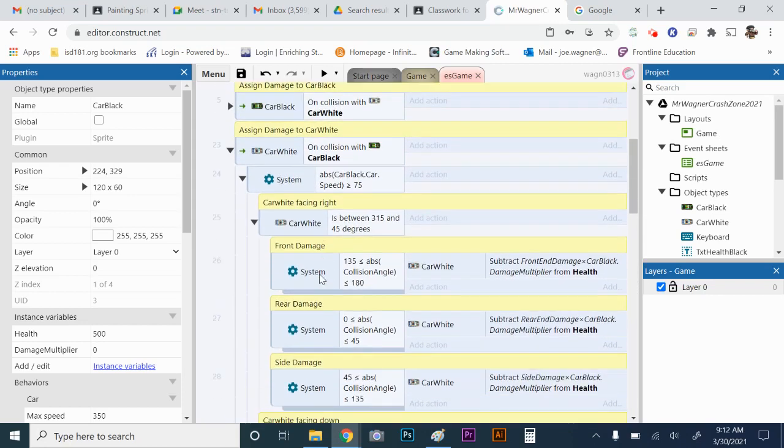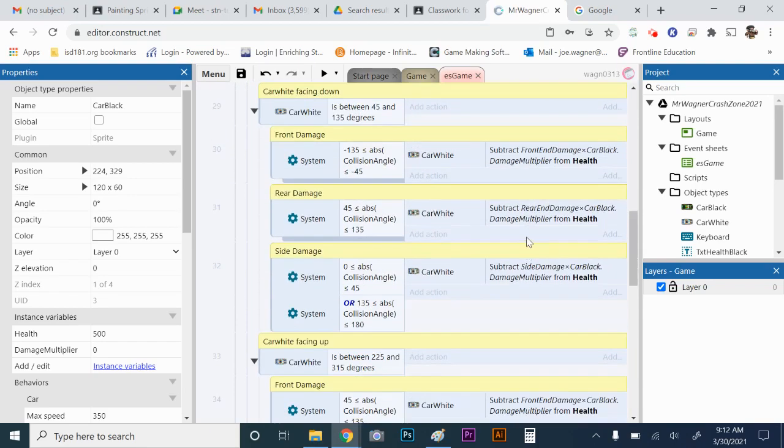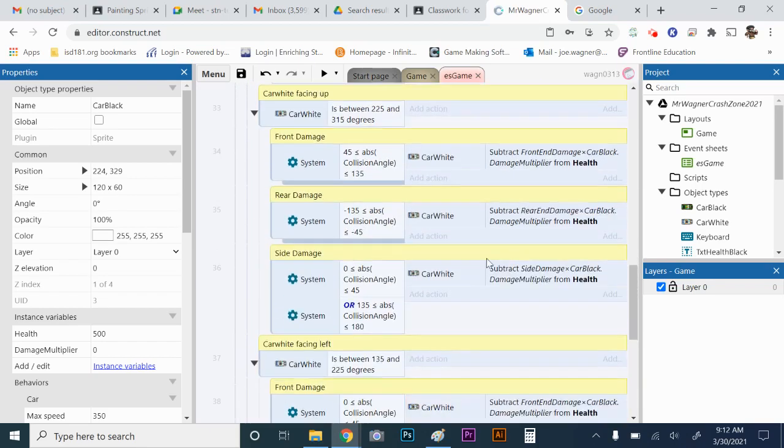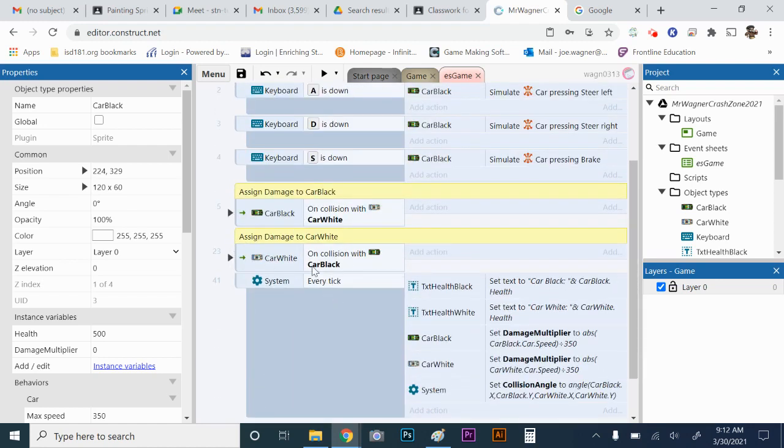So assign damage to car white. You can just make sure the front, rear, and side are all matching up. So side, rear, front. You just want to make sure you have all those actions in, okay? And once you have all that, we can just minimize it, and then you should have the car black and car white all filled out and done, okay?